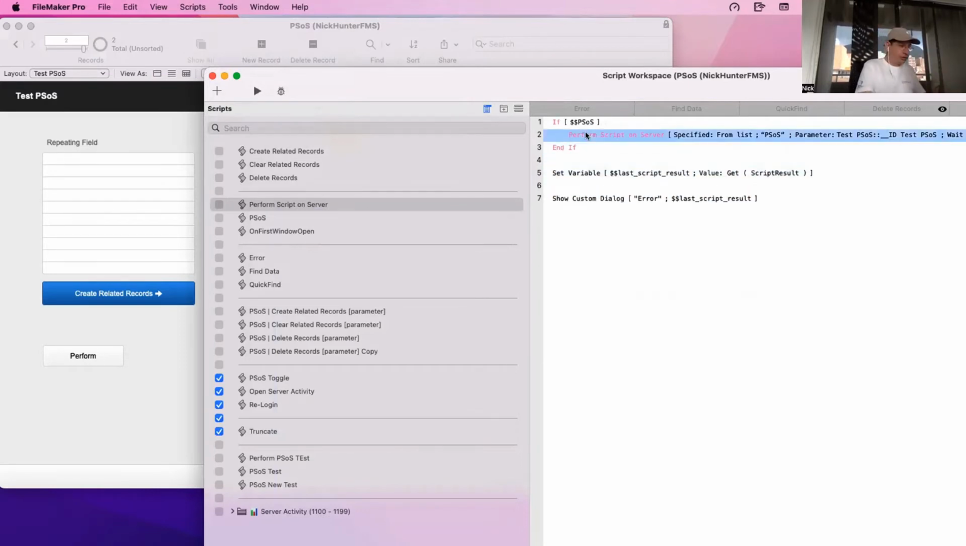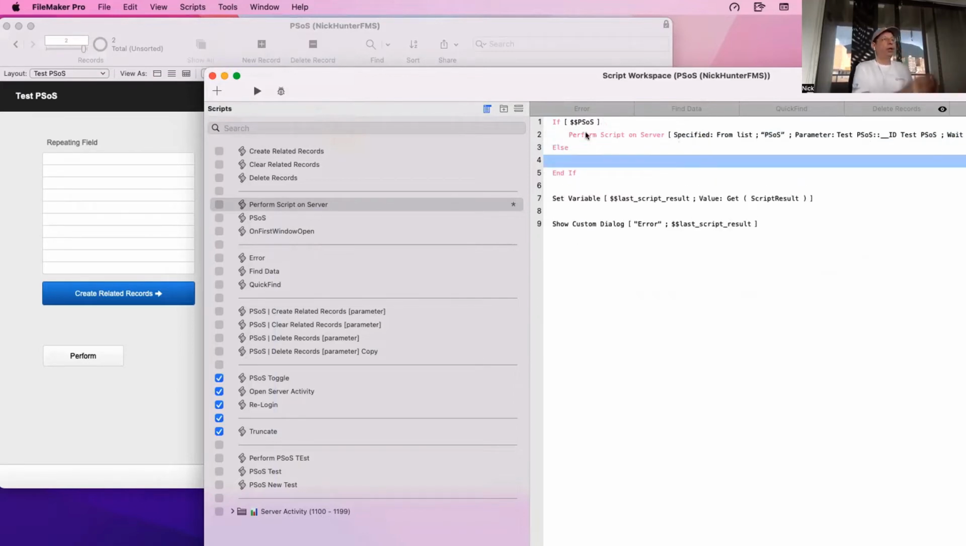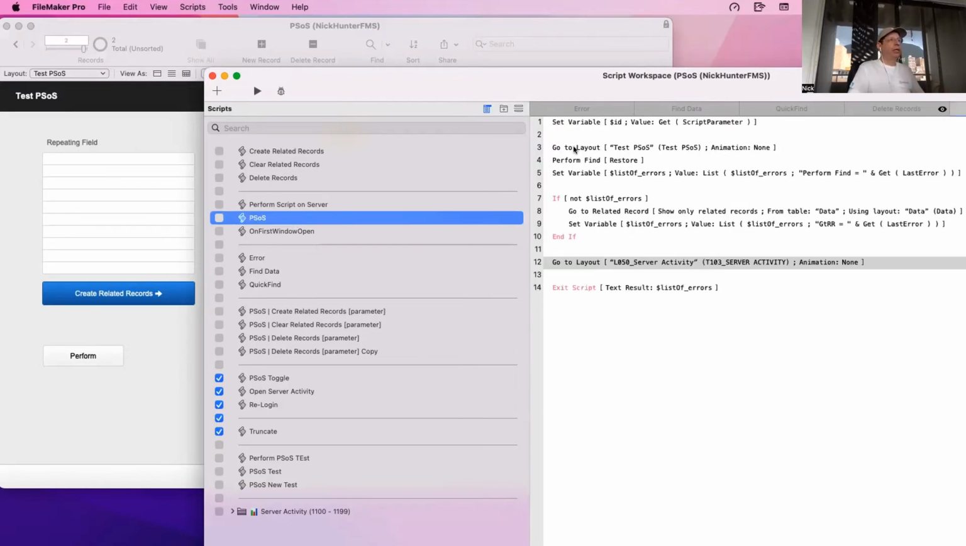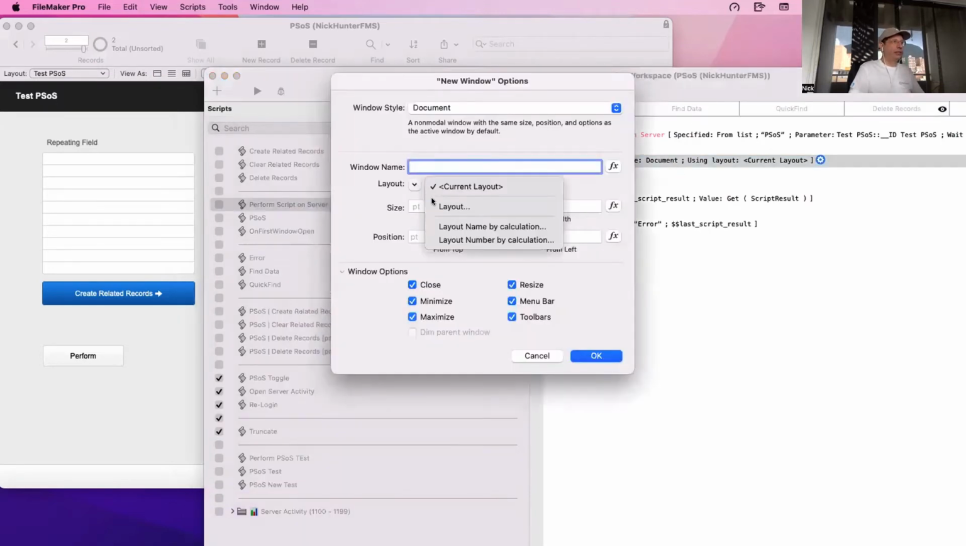But if you don't, here is what you do. To perform a script as it will be on the server, this is what you need to do. You open a new window and you ask this new window to perform in the layout that you want. So you say, I want this window to open directly on the context I want to be on the server.